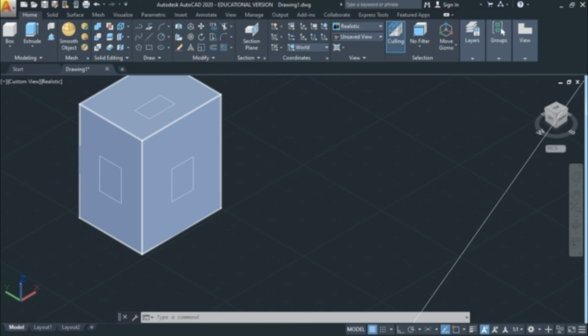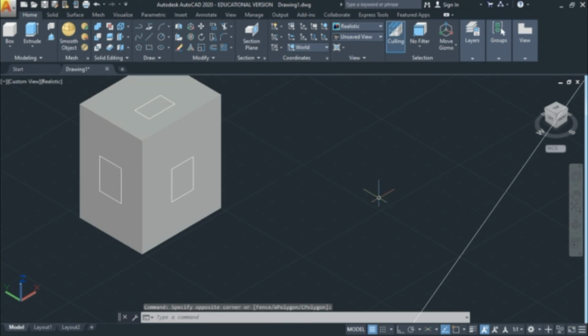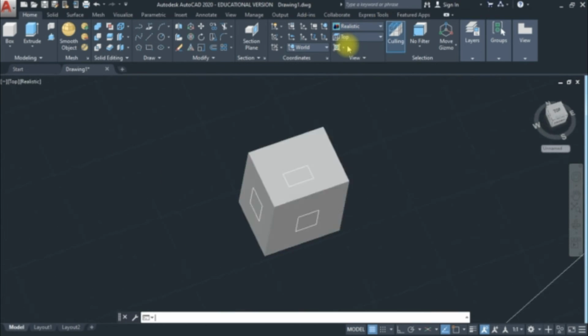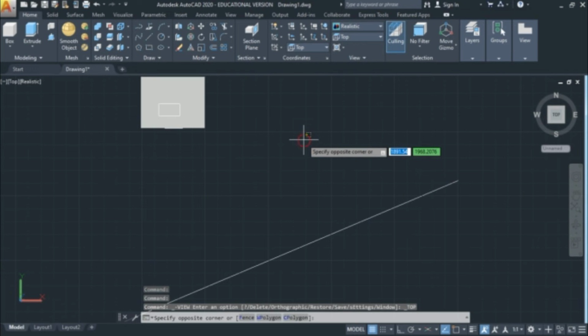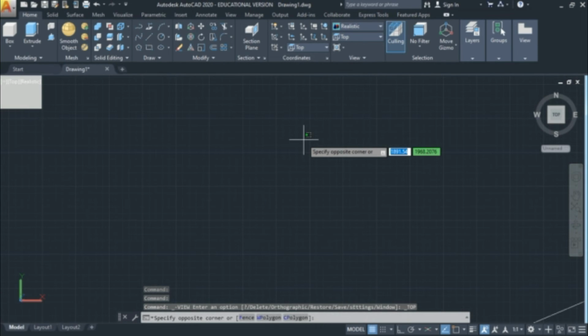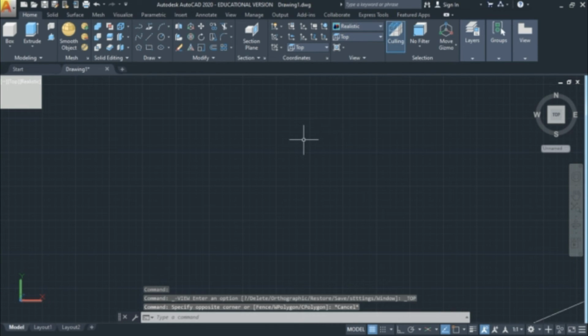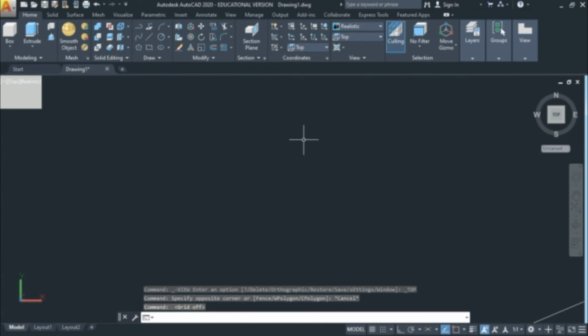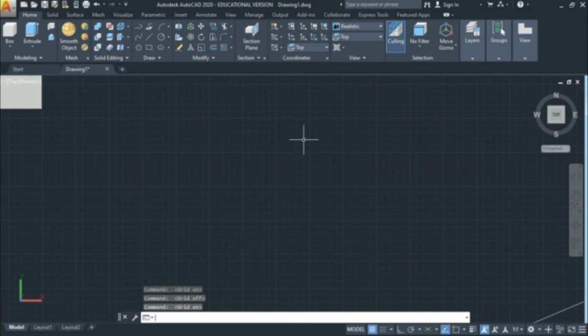Next one is F7. F7 is simple, that is the grid. So let me change it to the top view. Here you can see this is the grid system. If I press F7, it will disappear, means using F7 we can call the grid system, or we can turn off the grid system also.